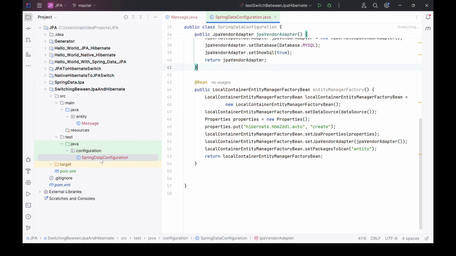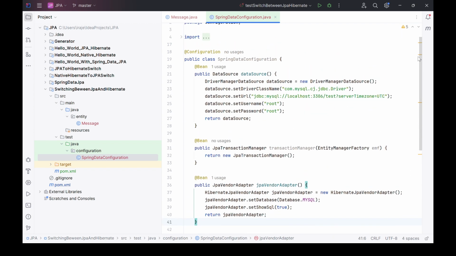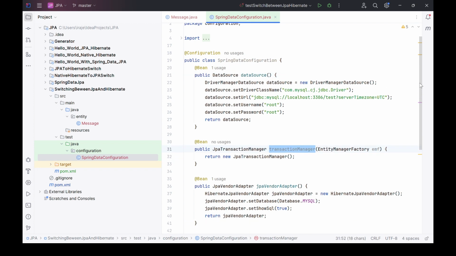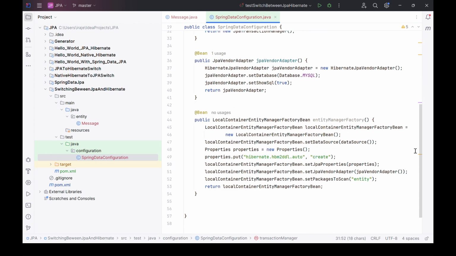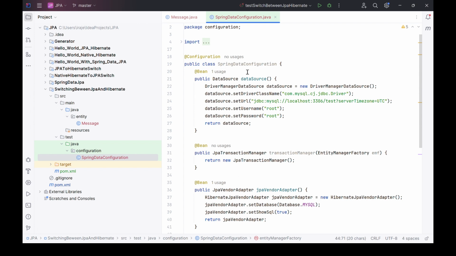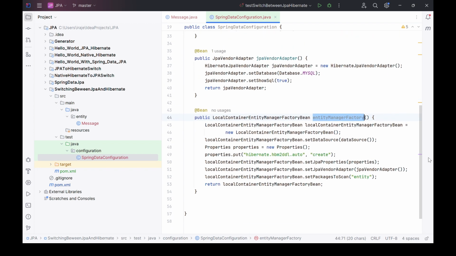Since I will be using Spring here, I have created a Spring configuration file. Here I have configured the data source and the transaction manager, whatever the basic requirements are for Spring data configuration. The entity manager factory I have created here. Here I have the username and password for the database connection. All those things are here. So this is very common. Now let's move to write an example.